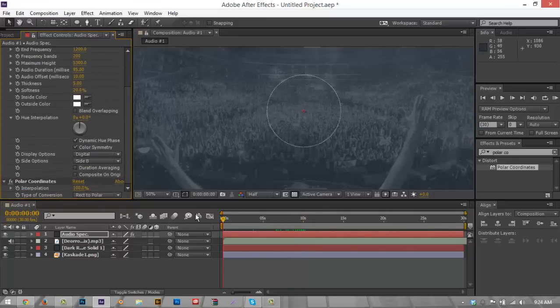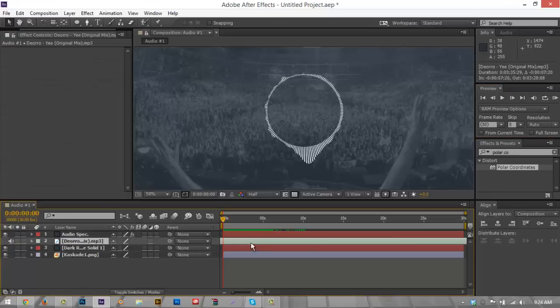That's pretty much it. We can add more effects to this. So let's just do a quick RAM preview, see how everything looks. Oh wait, actually, I'm going to move our music forward a bit, because I want to see more. There we go. That's probably better right there.